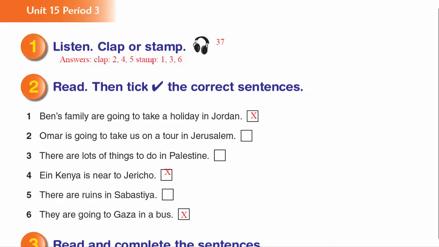5. In Hebron, they are going to meet the Smith family. 6. They are going to leave Gaza in the morning. Track 37. 1. Omar's family are going to take a holiday next October. 2. The weather is cooler in October. 3. They are going to travel for 5 days. 4. First, they are going to visit Jerusalem. 5. In Hebron, they are going to meet the Smith family. 6. They are going to leave Gaza in the morning.